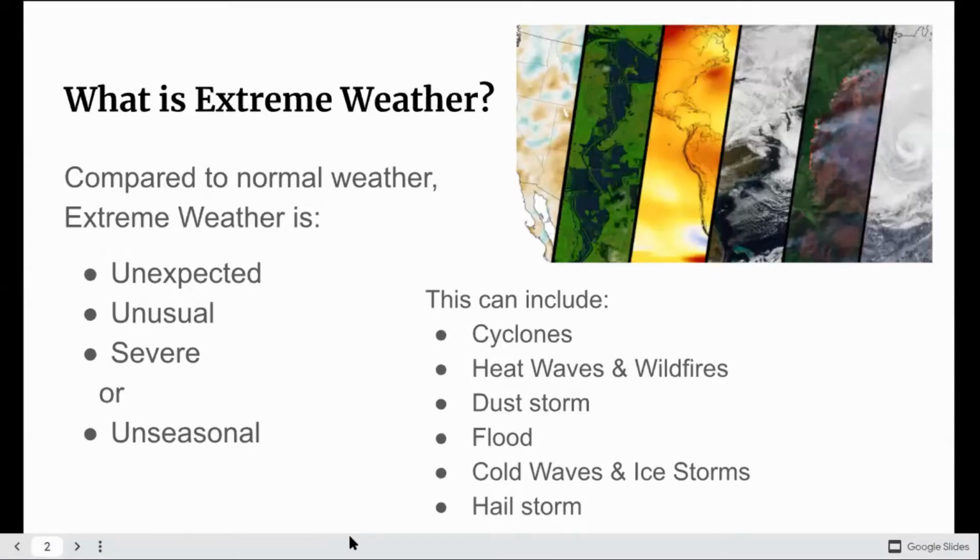What is it? Well, it's anything that's unexpected, unusual, severe, or unseasonal. So when we get snow in May, that's unseasonal. That would be extreme weather. If it's severe weather, we have massive hail, really, really strong thunderstorms, tornadoes. That's severe weather. If it's unusual weather, we have a hailstorm, but the hail is the size of a volleyball. Or if it's unexpected, so the weather just pops up without any notice or warning.